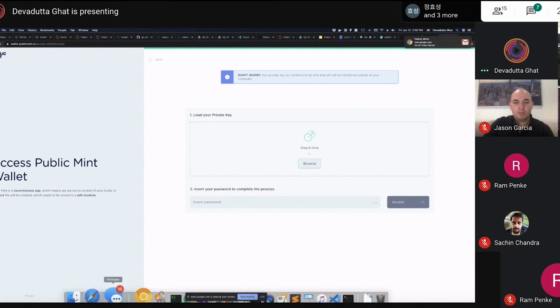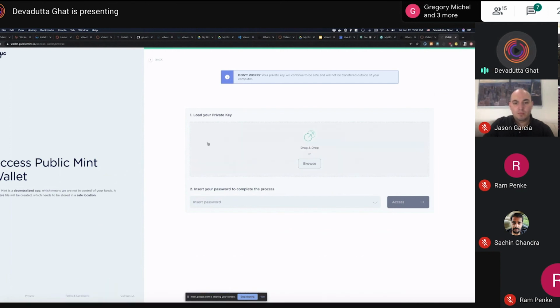Hold on, I just need to pull the key. So basically the key that you now created and set up the worker with, right? You have to drag and drop that here, enter your password, and as soon as you do that, you'll be able to unlock your wallet.